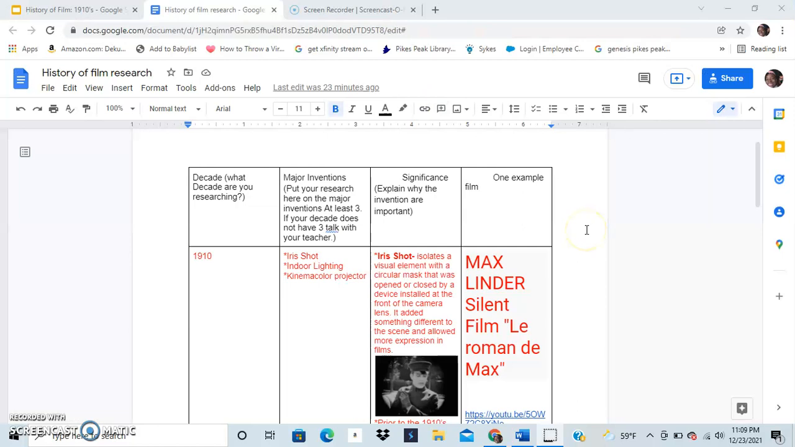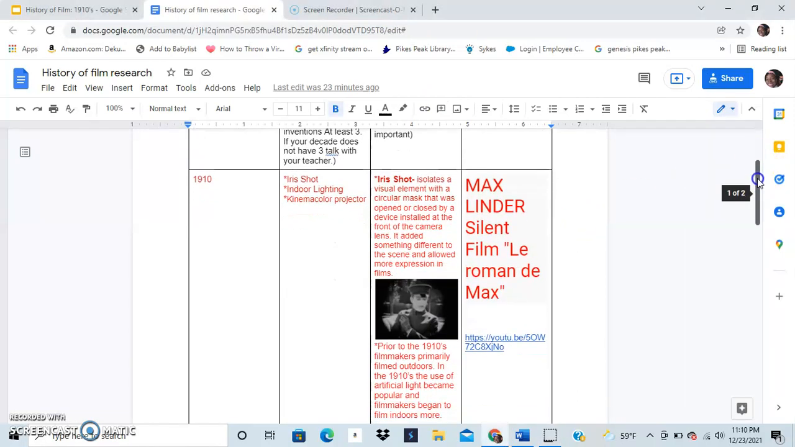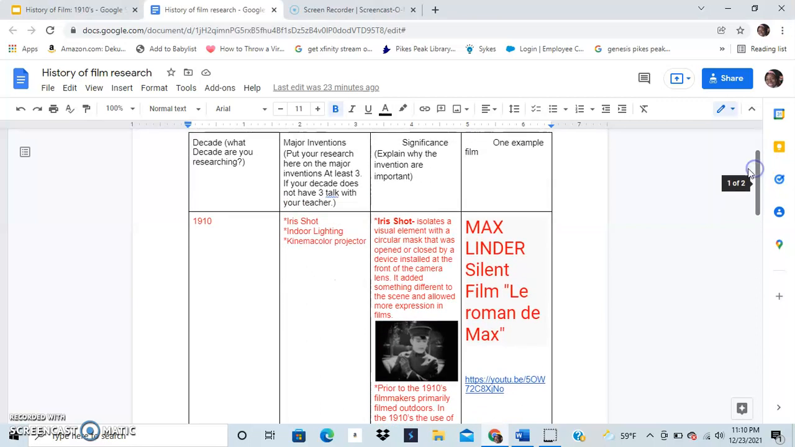So here's an example of what their research form will look like at the end. As you can see here, my example is from 1910. Now, like I was saying, the cinema color projector was the major invention, but there's also the iris shot and indoor lighting. We don't think of those as major inventions. They could be things like changes.